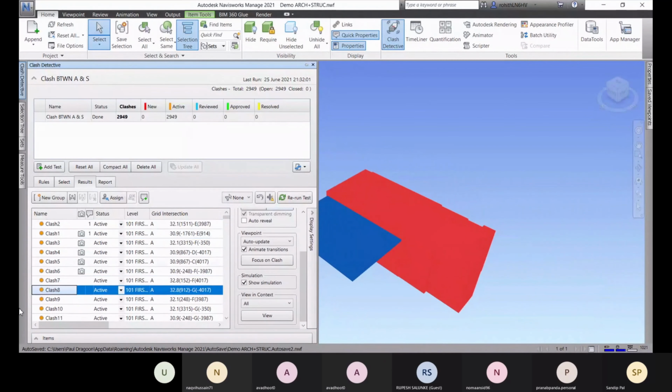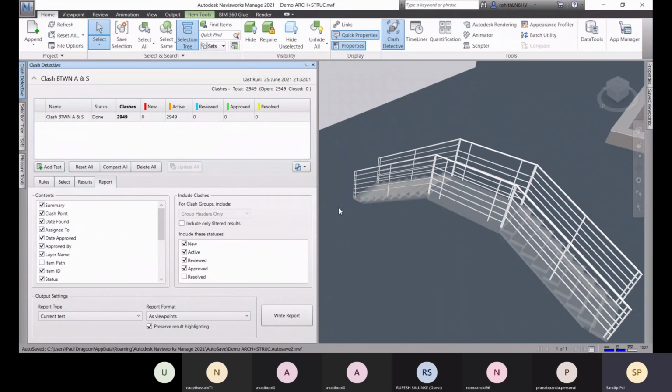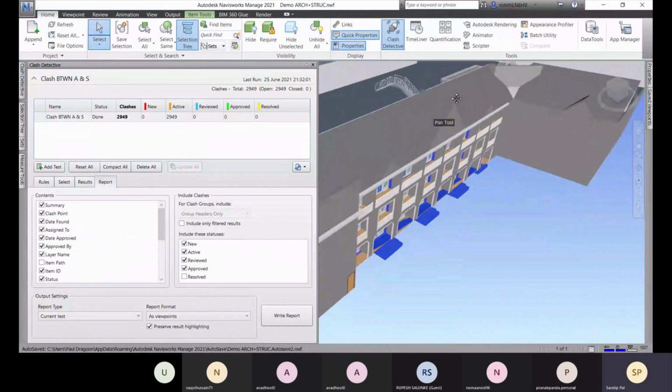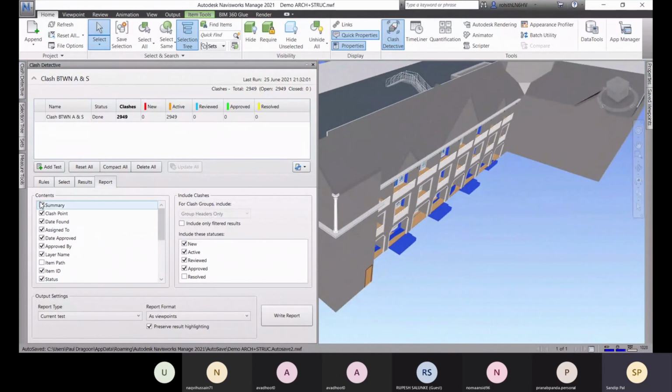Okay. Now let me go to report, and it will generate a report. So within the report, what are the contents you need? You select the summary, the clash point, the date, assigned to, date approved by, the layer name. So you know that levels in Revit are mentioned as a layer in Navisworks. And here we have this item path.